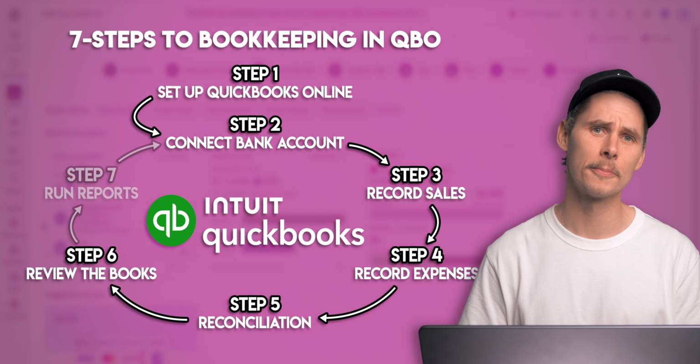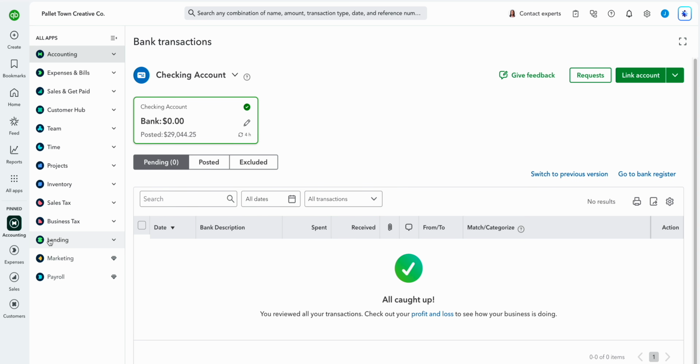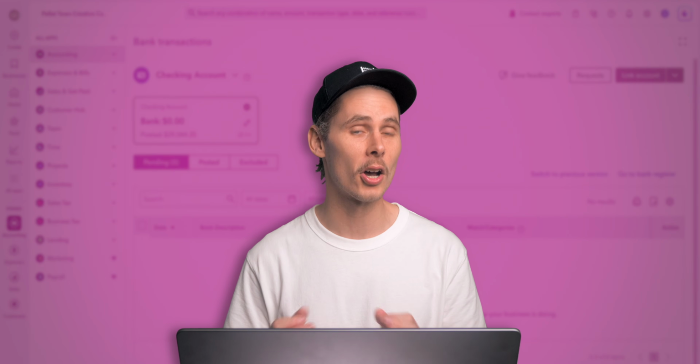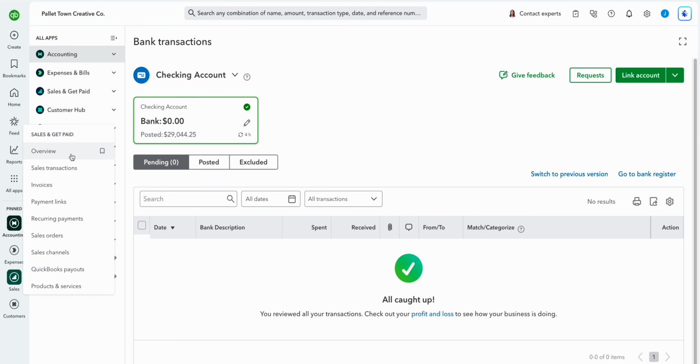Let's run through it. First, let's check for any unfinished transactions on the bank transactions page. Our pending tab is empty and QuickBooks says we're all caught up. Great. That means there's nothing still waiting to be categorized or matched. Next, let's review the money customers owe us. Head to Sales, then open the Sales Overview.